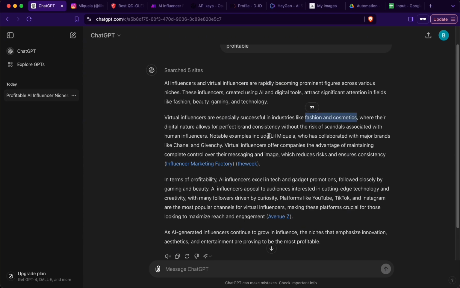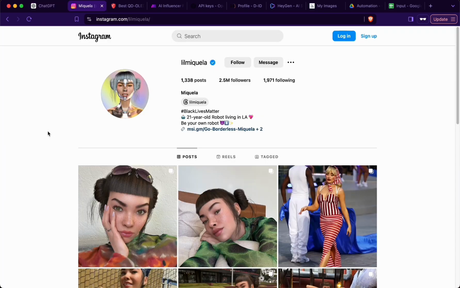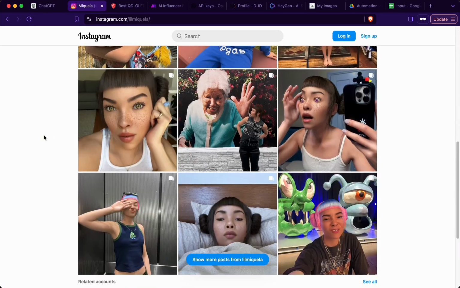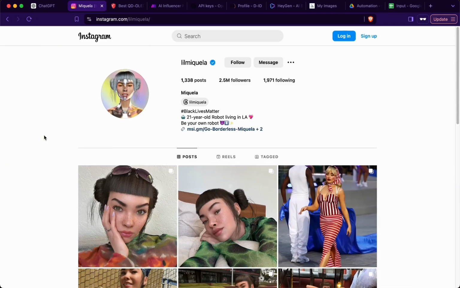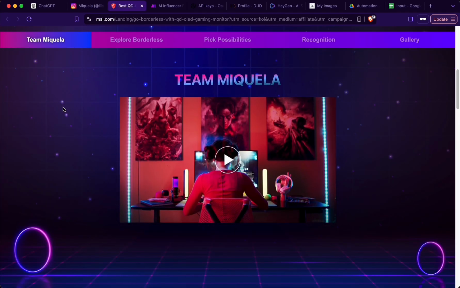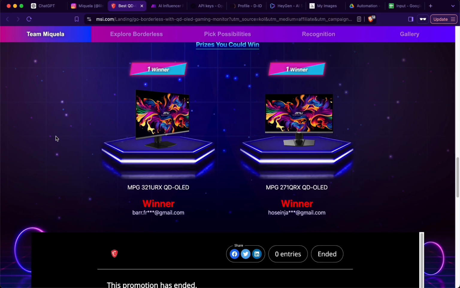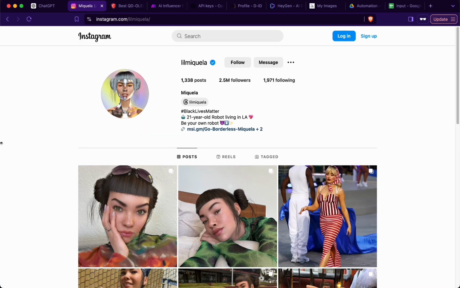And here's a notable example like Lil Michaela, which you can see here, which is just a character created with AI in different scenarios. Now, since this is an influencer with 2.5 million followers, they have partnerships. For example, here this giveaway with MSI. Obviously, you're not going to start out that way, but depending on what kind of niche you go into, you can shout out specific companies or sell affiliate products and start making money that way.